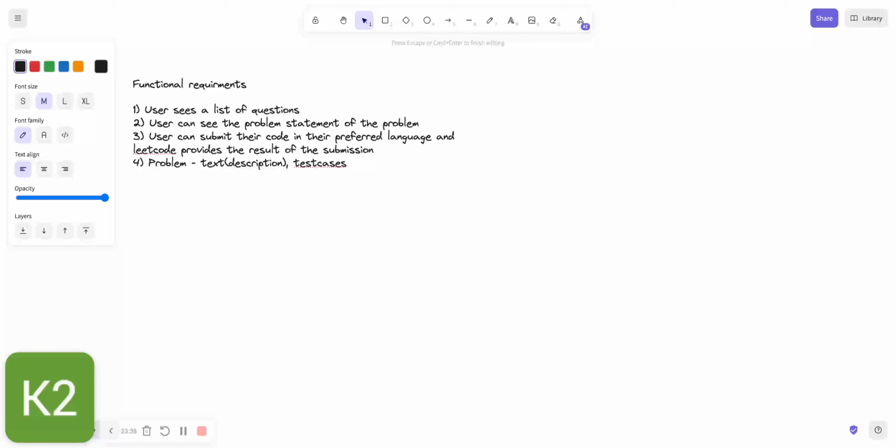Processing is different. Will we be having different APIs for submit and run, or will the API be the same? It will be the same actually. You just submit your code and you get the result. Okay, okay. Let's move ahead then. So now let's talk about the non-functional requirements.